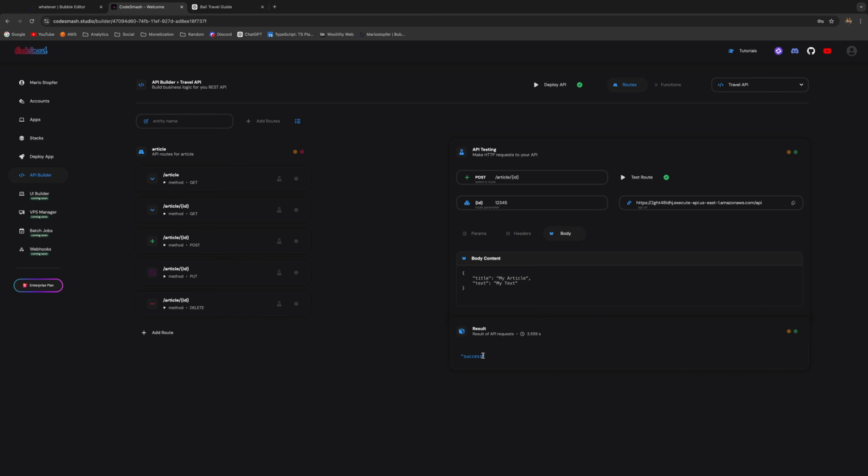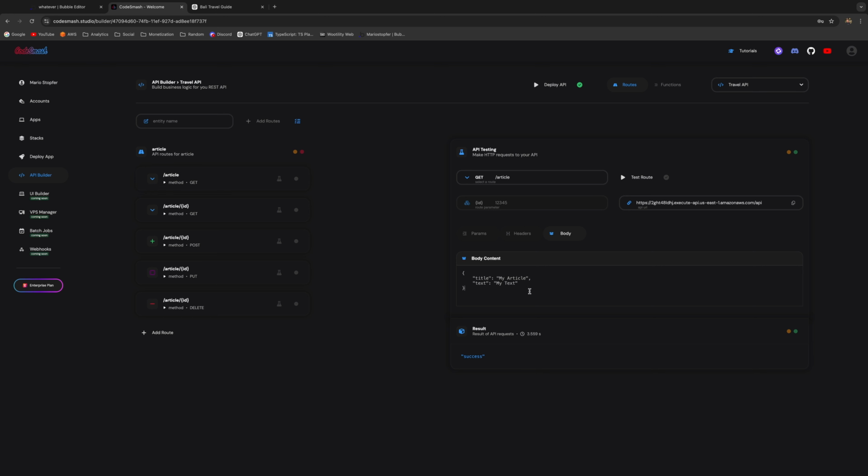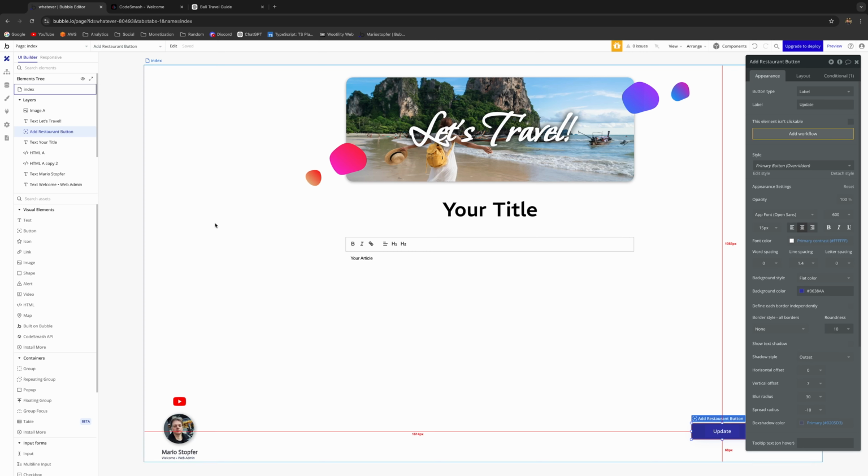So it's success. It means that we've added this to our database. Let's get the get route and just see what we get back. Yeah, there you go. Okay, so this is our article with the ID that we've specified, and now we can go back to Bubble and see what it looks like, because this is the data now that we are actually going to pull and display on our Bubble app.